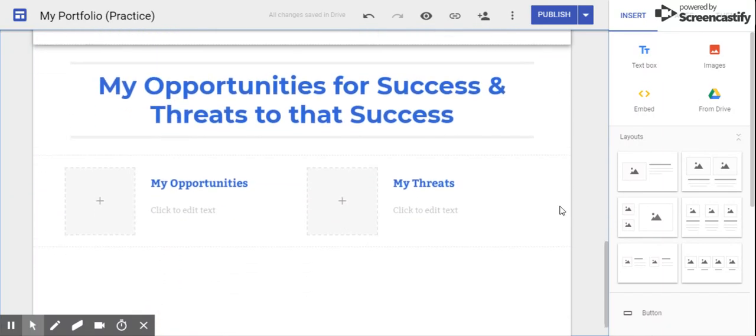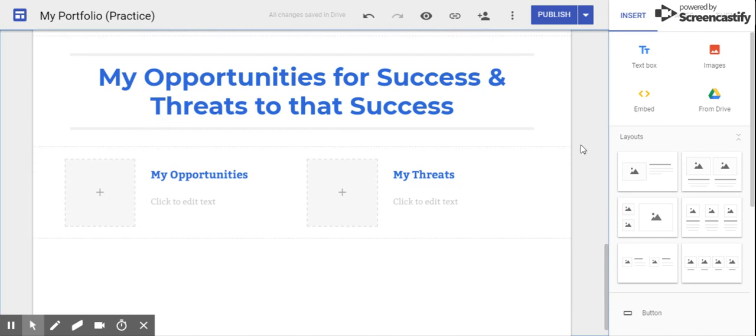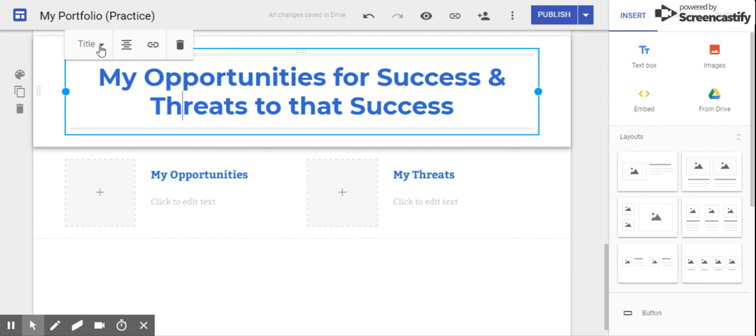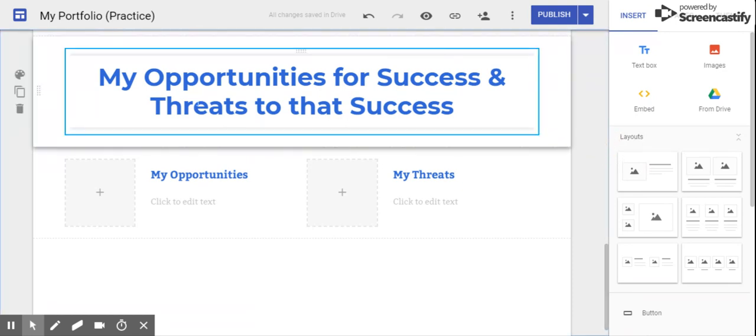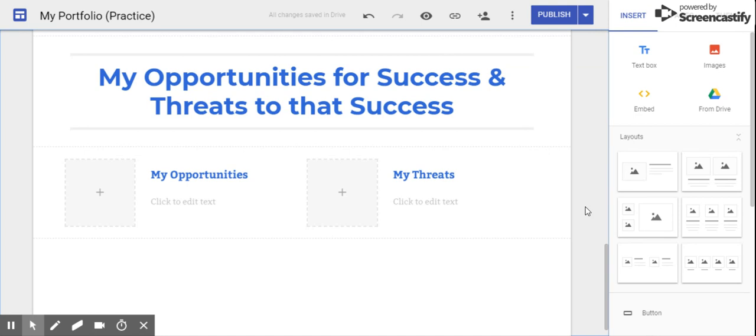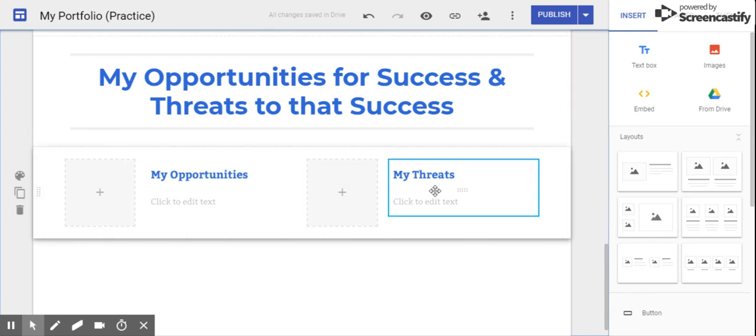The last part that we're going to do is your opportunities for success and threats to that success. So again, I want you to add another text box. You're going to make sure that it's a title. And again, all of these I titled and tried to create in a way that would make sense so that you can make sure that you've got things capitalized appropriately and things of that nature. And then you're going to use that same lower left-hand layout to create this section down here.